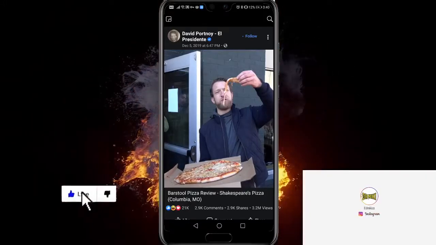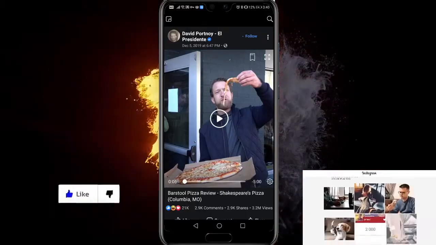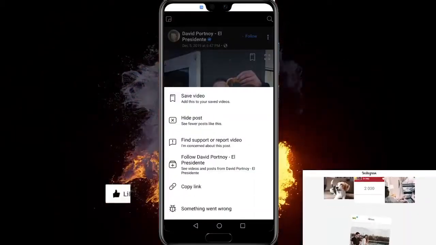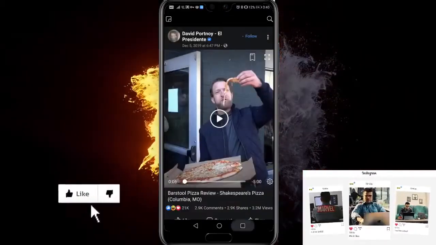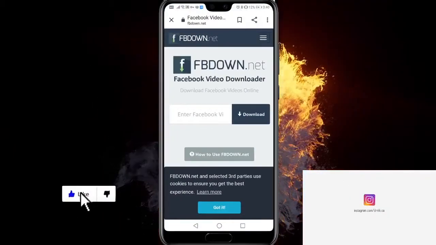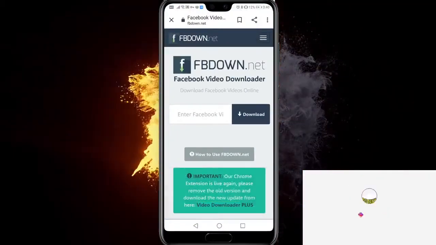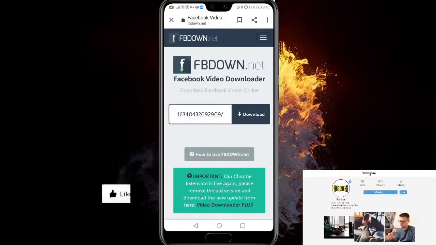So let's start. First, you go to the three dots at the top of the video you want to download. You click them and click copy link. Once you copied it, go to this website, fbdown.net. Now, paste the link here and then click download.